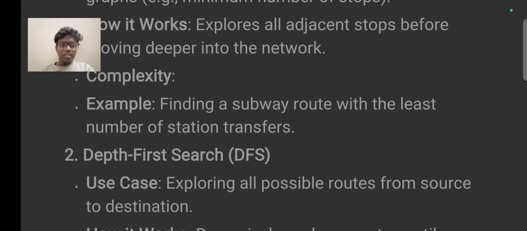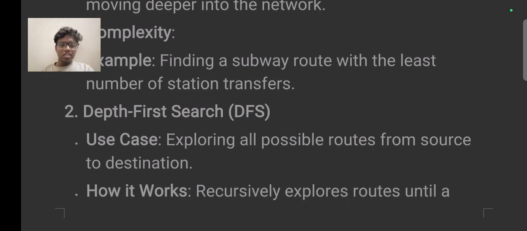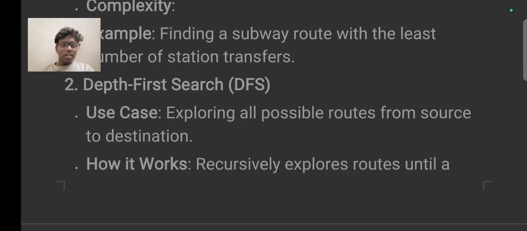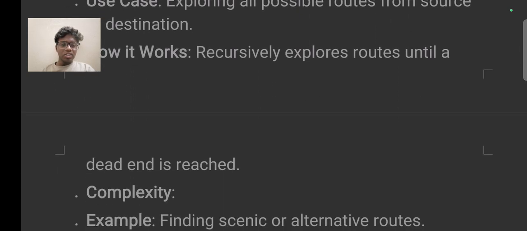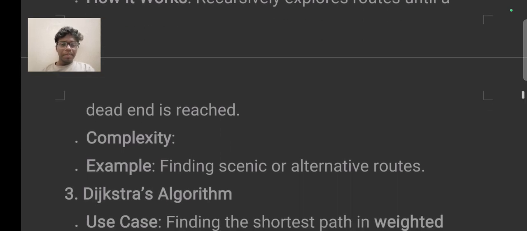Depth First Search, DFS. Use case: exploring all the possible routes between the source and destination. How it works: recursively explores routes until a dead end is reached. Complexity. Examples: finding scenic or alternative routes.